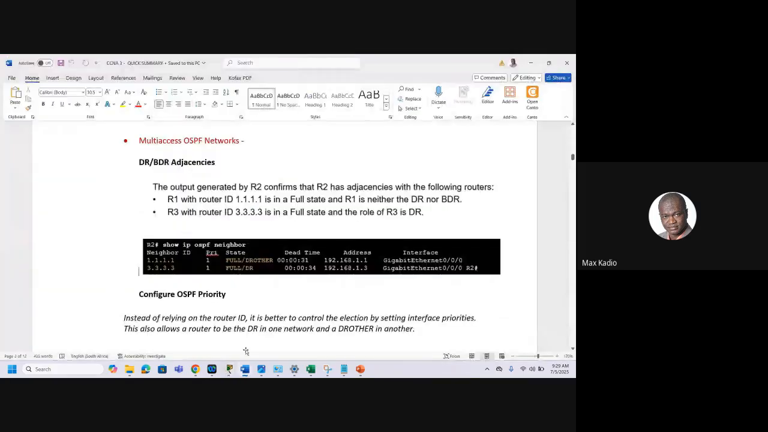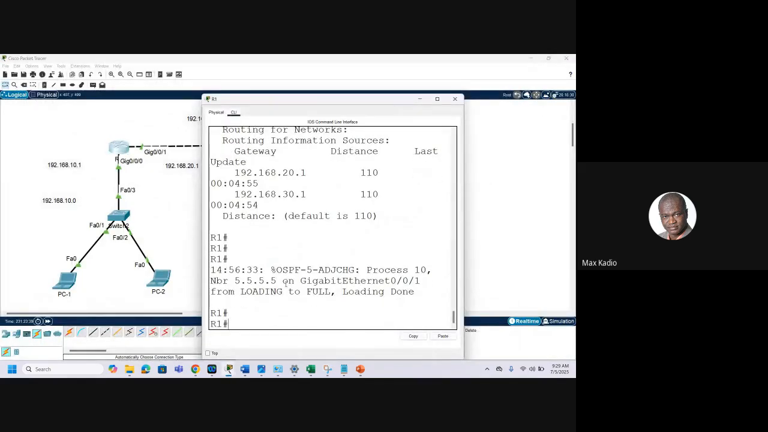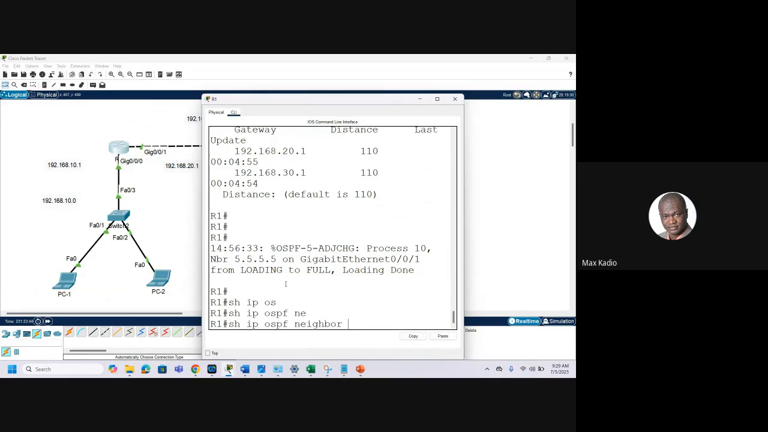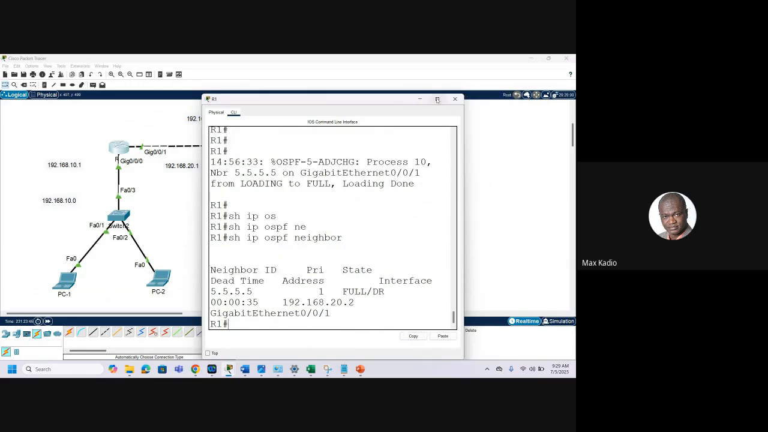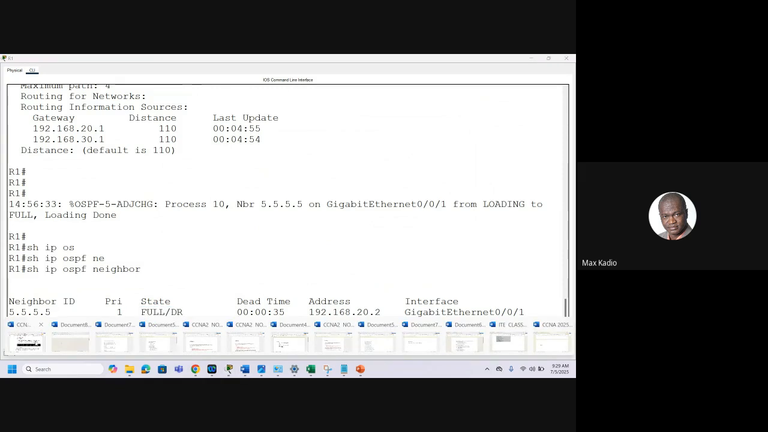Let's go to router 1 and check. We come to router 1. We also type show IP OSPF neighbor, press enter. On router 1, my neighbor is router 2, and this is what this one means, full and DR. Let's go back to our slide here.